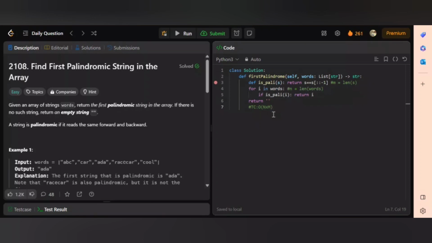But we can see that if the first string in the array is a palindrome, that's the best case, and the loop runs only one time. So in the best case, the time complexity will be order of m, that is length of the string. So here the space complexity will be big O of m.